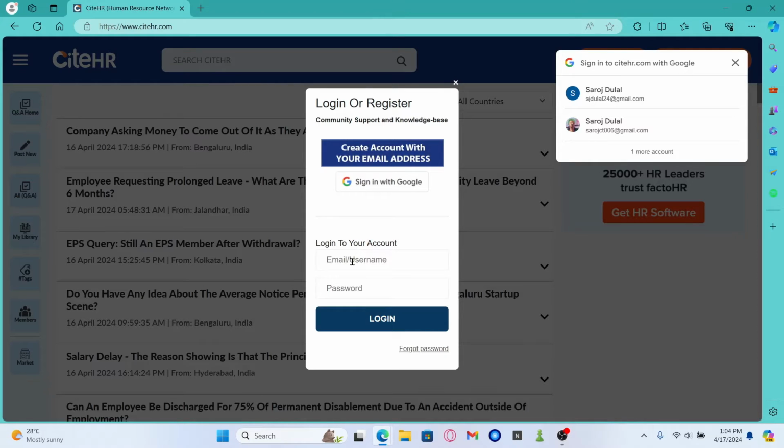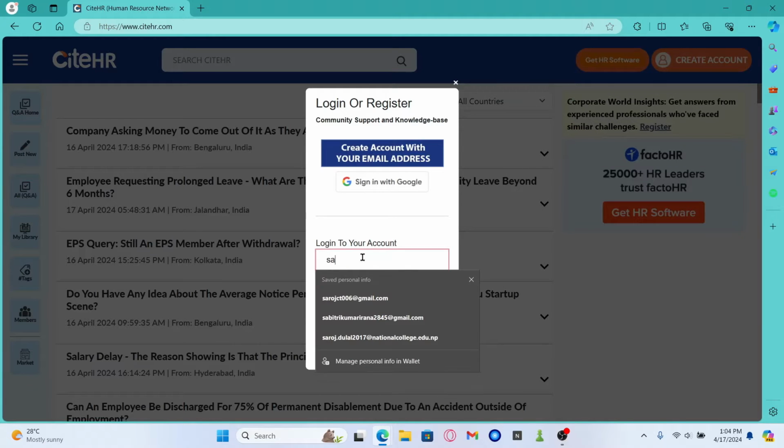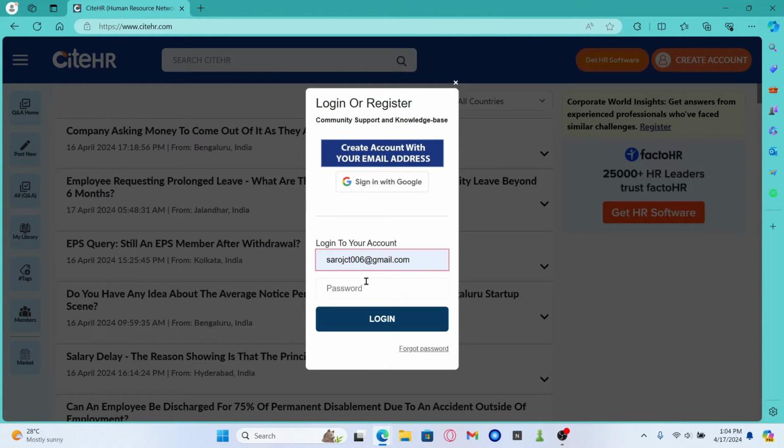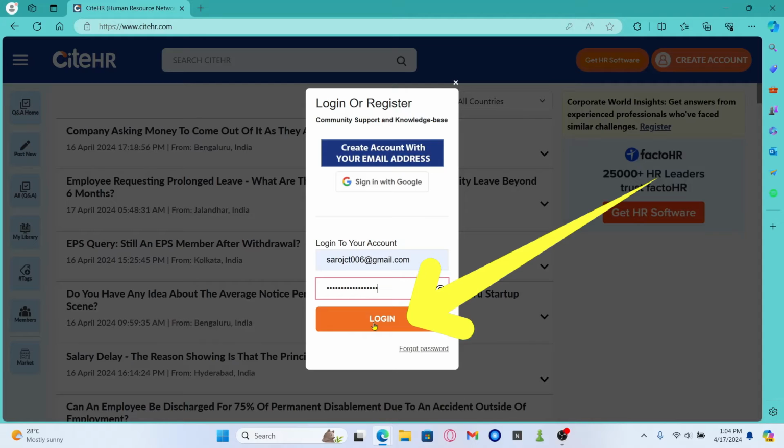Just type in your email address that you used while signing up for your account or enter your username within the given section. You can then type in your account password underneath within the password box. And now just click on the login button and you will be logged into your account on Cite HR.